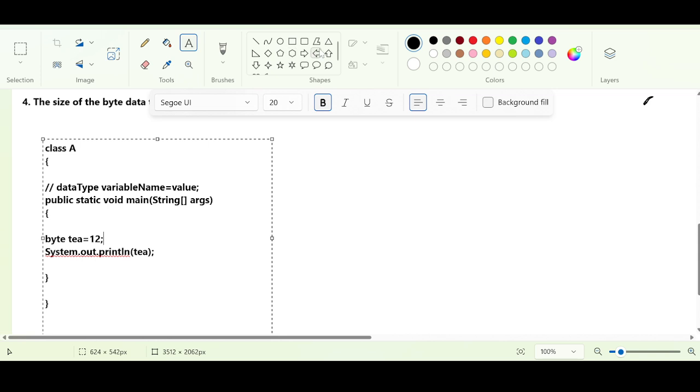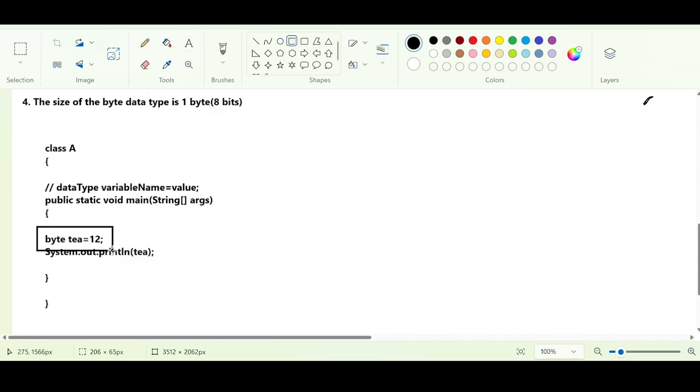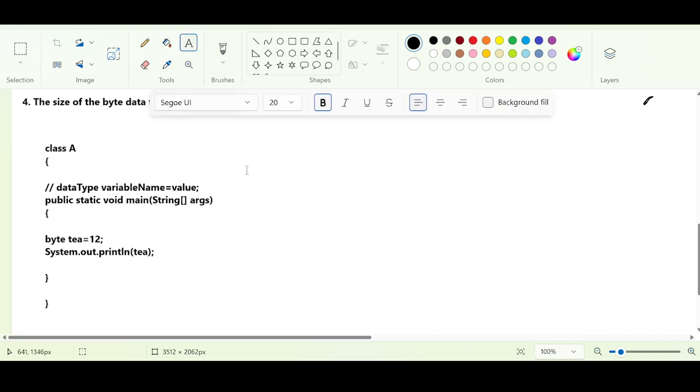The compiler will ensure that the value is 12, it is within the byte range, and the programmer is using the byte data type, and the remaining syntax is also completely valid. All the validations will be done by the compiler. Boom, it will generate a dot class file. This is the source code a.java. After the successful compilation, the dot class file will be generated.